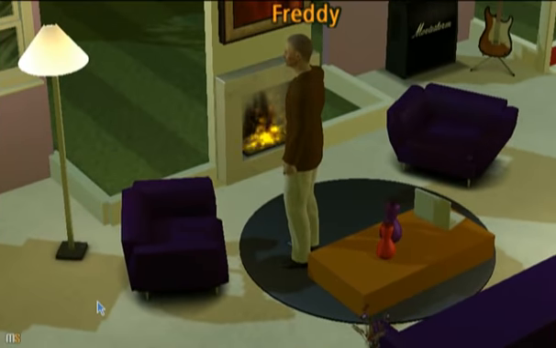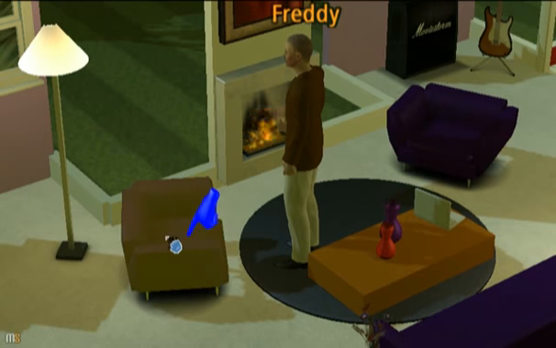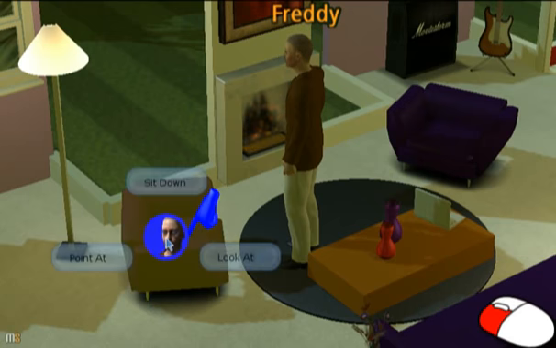Characters can very easily interact with objects on set. I'll tell Freddy to sit in this chair here. By moving my mouse over the chair, and you can see that highlights. I'm going to left click. From the menu that appears, I'm going to choose Sit Down.